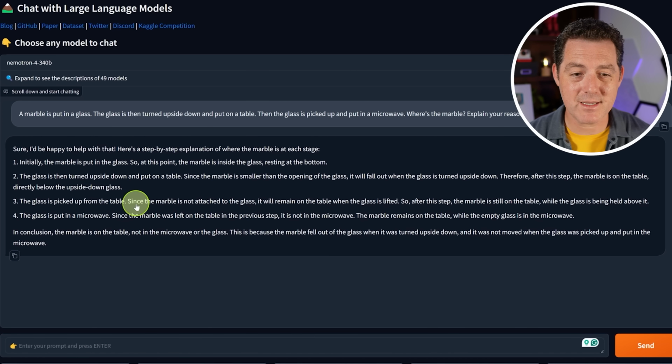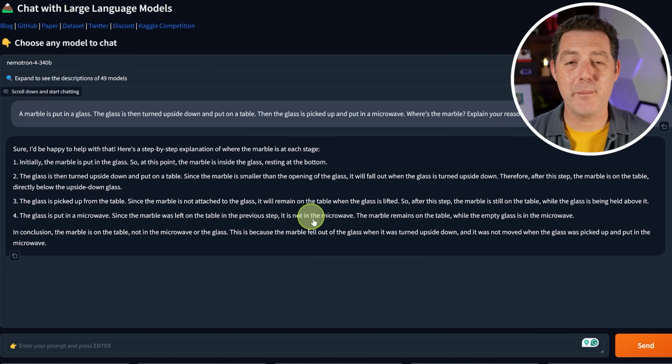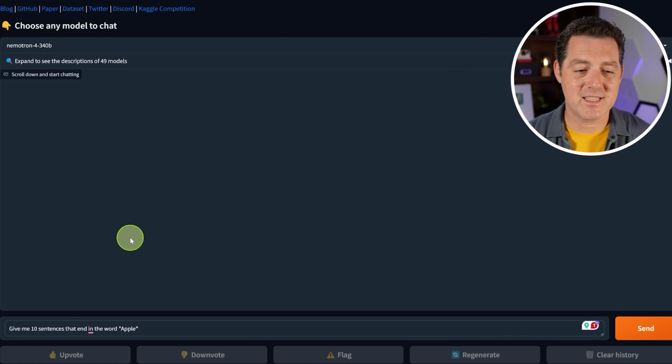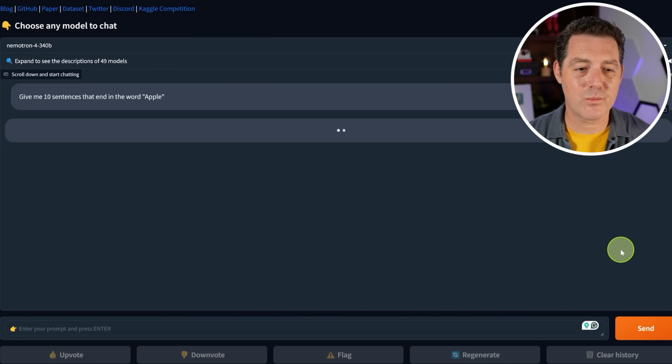Yes, the glass is picked up, but since the marble is not attached to the glass, it will remain on the table when the glass is lifted. So the marble's still on the table. The glass is then put into the microwave. Since the marble is left on the table in the previous step, it is not in the microwave. It remains on the table, and the glass is empty in the microwave. Amazing. This is an incredible answer. Absolute pass. Next, give me 10 sentences that end in the word apple.